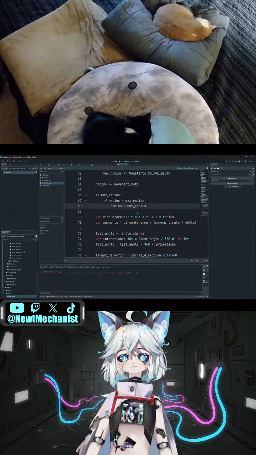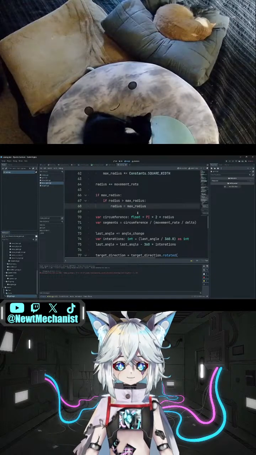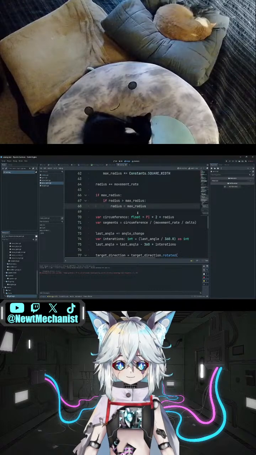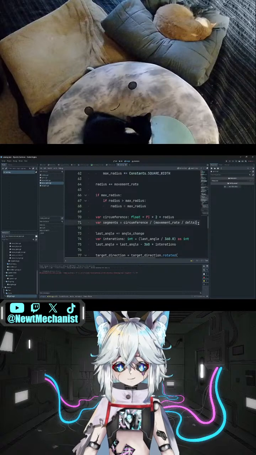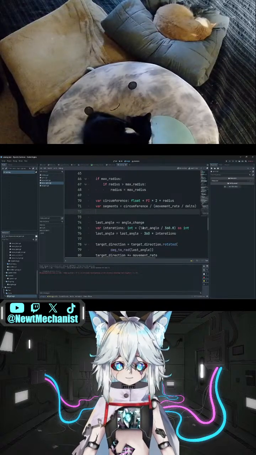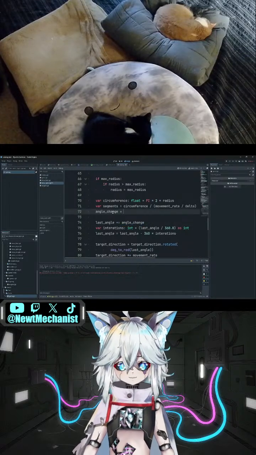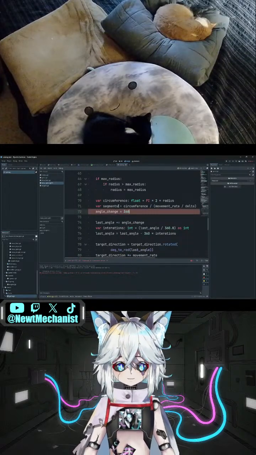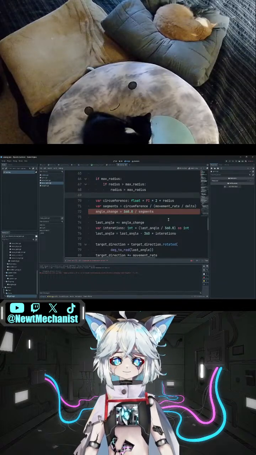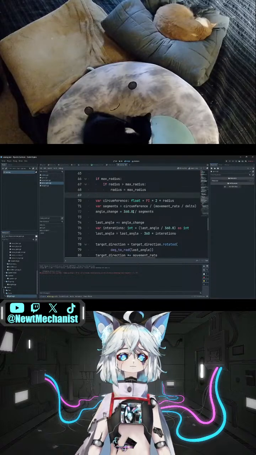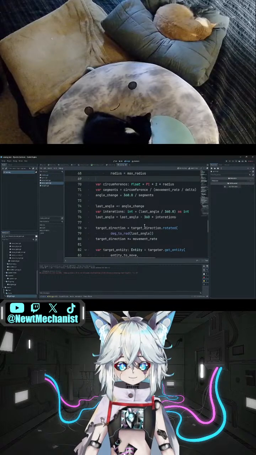So this is how many seconds it will take us to get around the entire circle at the rate that we're moving. So then angle change is equal to 360 divided by segments. We're going to have to go in and scrub this function something fierce because we are just kind of brutalizing it at the moment.